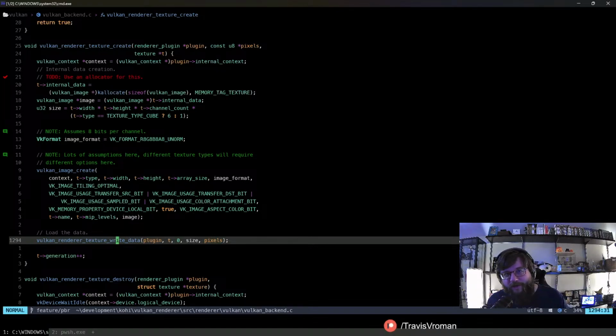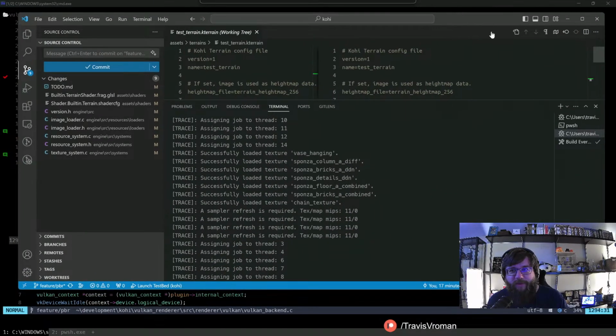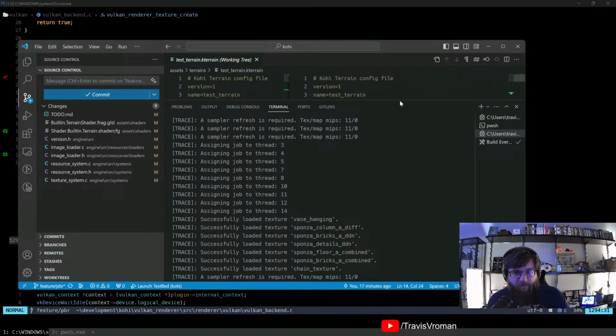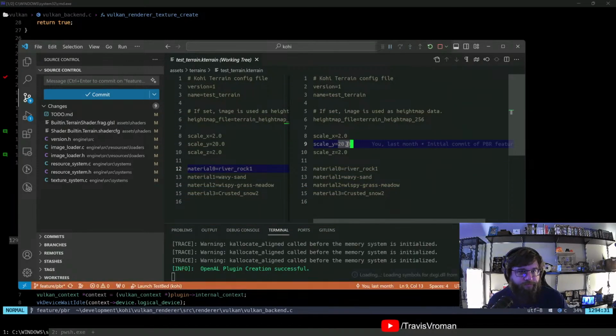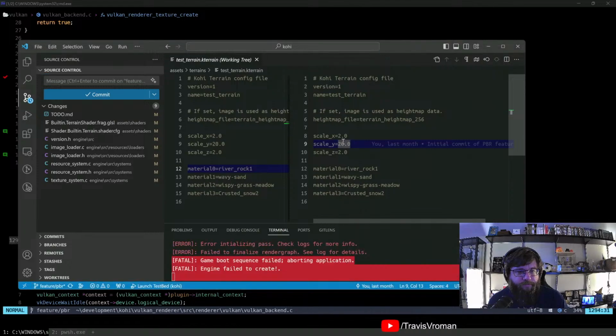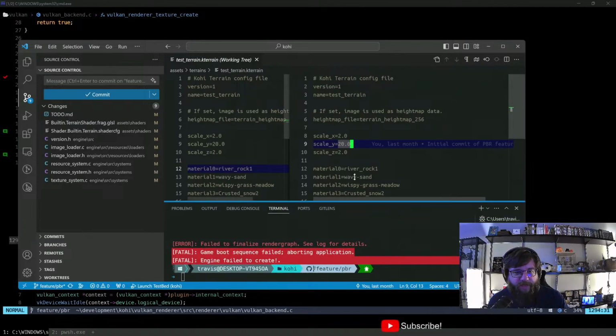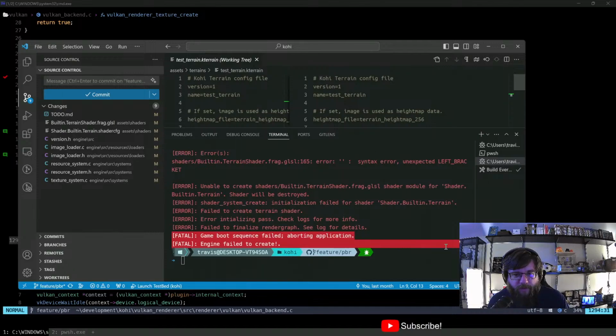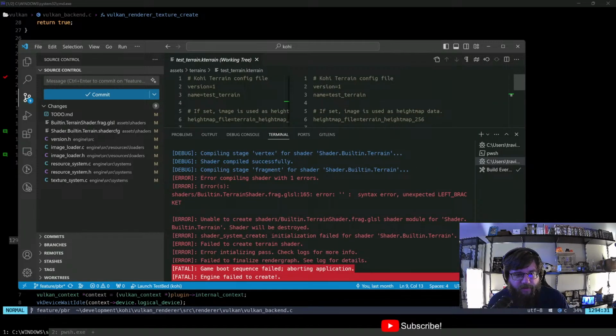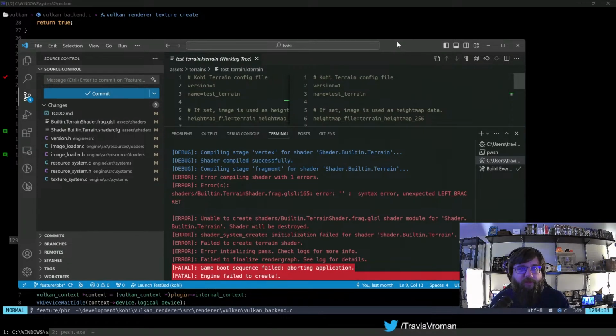All right, I'm going to try and run it real quick. I am highly skeptical as to whether this is going to work because we made a lot of changes and I'm not sure I covered everything. But we'll see where we wind up, right? Okay. I'm guessing we foobarred a shader or something. Yep. Terrain shader, fragment, unexpected left bracket on line 165.